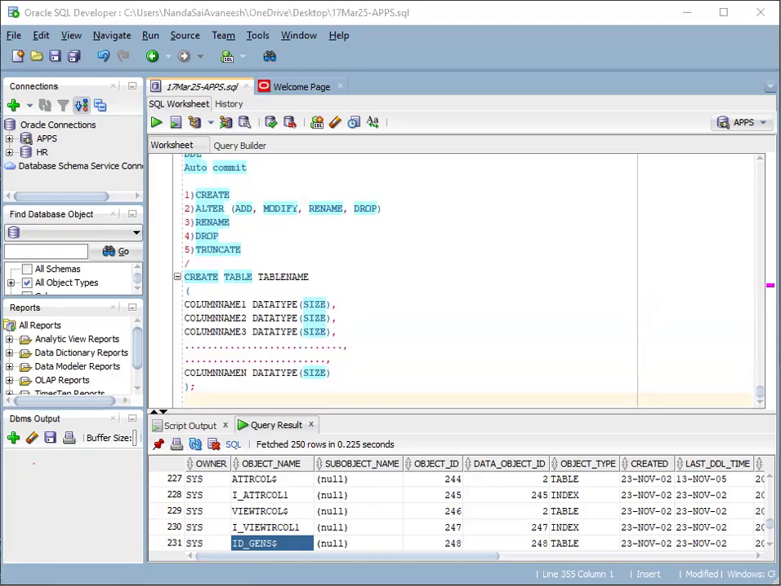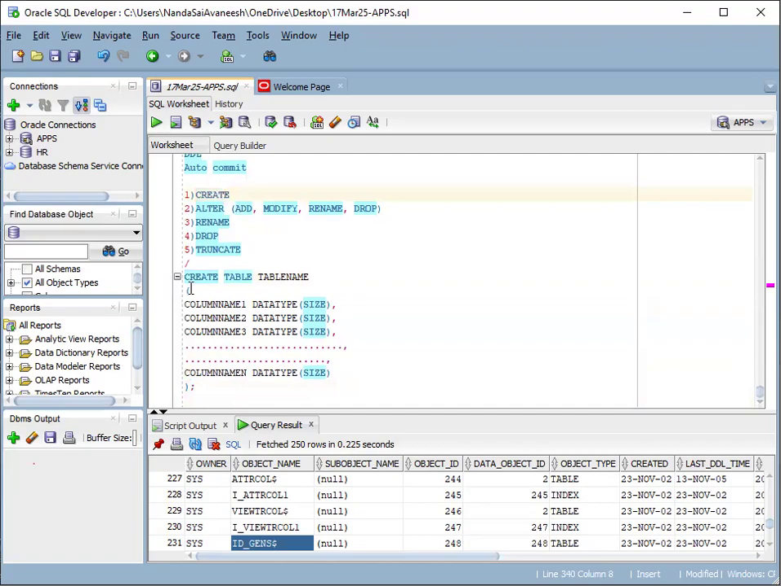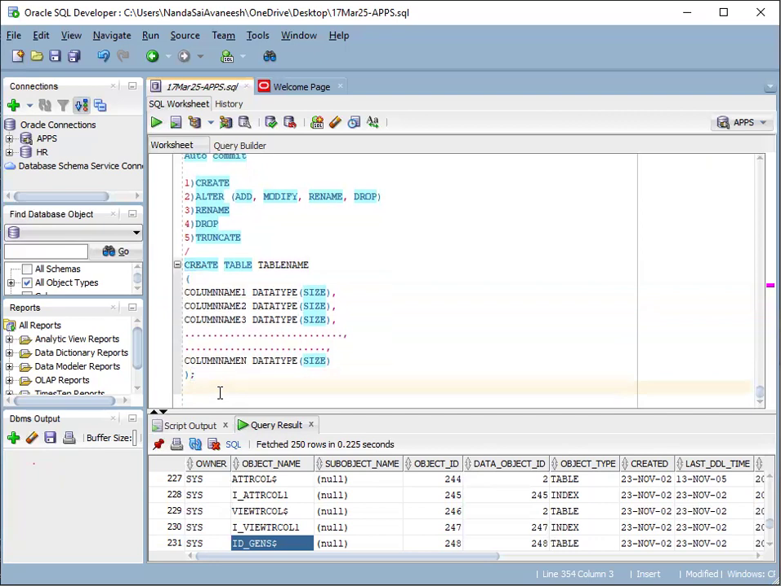Here table name is the name of the table. Whatever name you provide, we have to provide here. This is the basic syntax for the creation of the table using the create command: create table, table name, column name 1, data type size, after that closing brackets, semicolon.